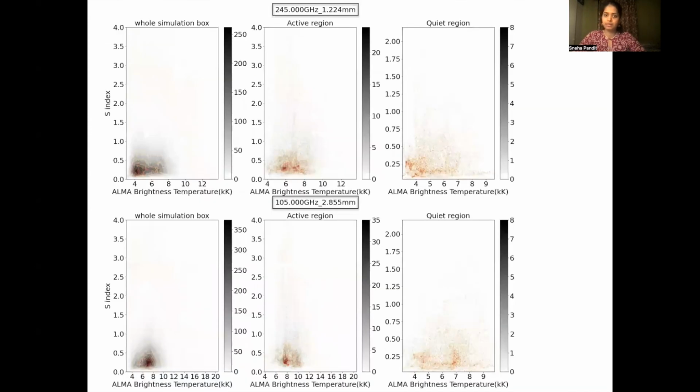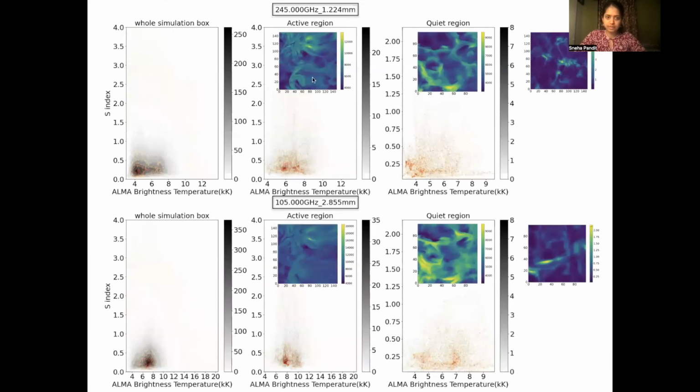And if we compare similarly, like in the previous case, the active and quiet regions for band 6 and band 3, we see some features. So basically this is the active region for band 3, where the highest temperature goes beyond 12,000 Kelvin. Band 3, it goes beyond 20,000 Kelvin in the active case, where the S index goes highest till 5 plus. In the quiet case for band 6, the variation is from 4,000 till 9,000, whereas in the case of band 3, it is also from 6,000 to 9,000, and the S index varies from 0.5 to maximum 2, which is a very small amount of pixels.